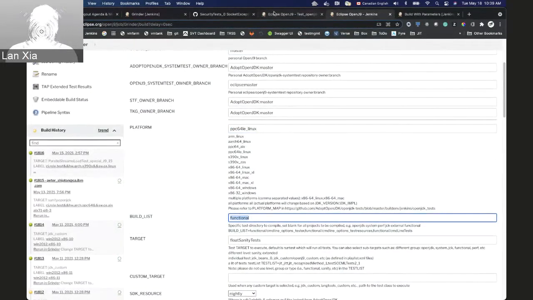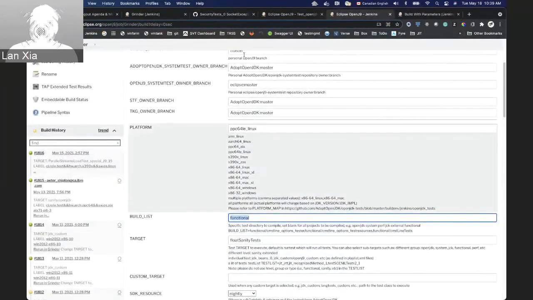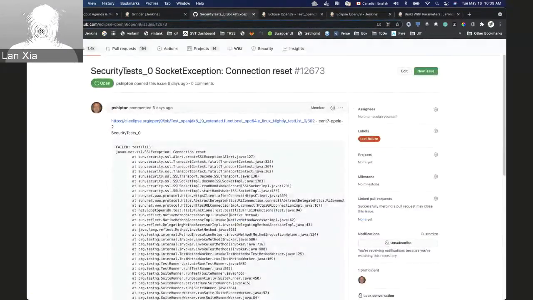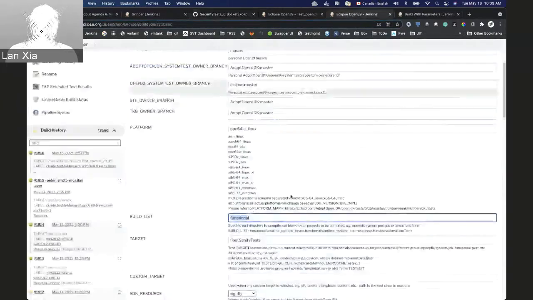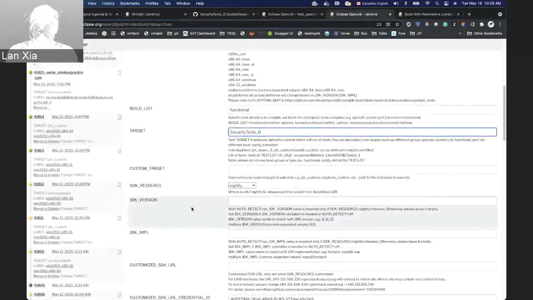So if we're running the test called sanity.extended in this, sanity.system, then our build list will be system in that case. Okay, target is security test. And then in this case, we don't know what SDK link I need to put in, but we can always use the adopt OpenJDK API.